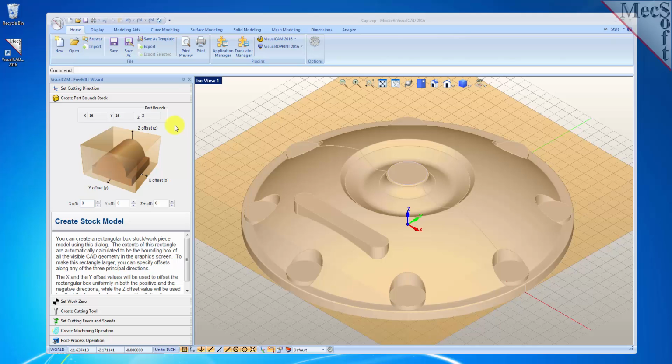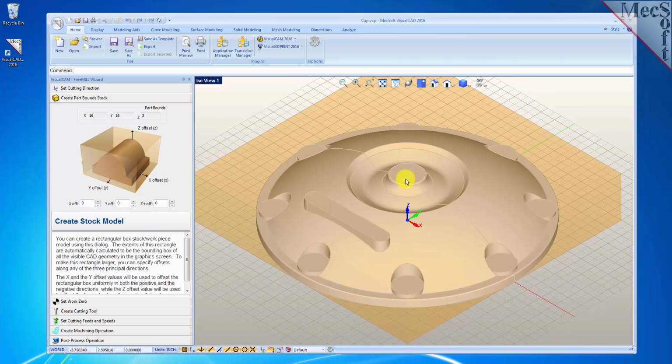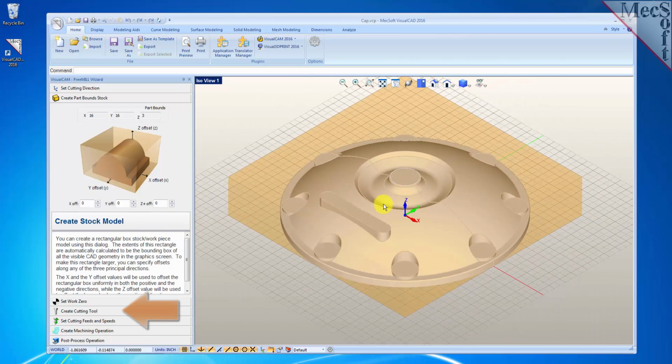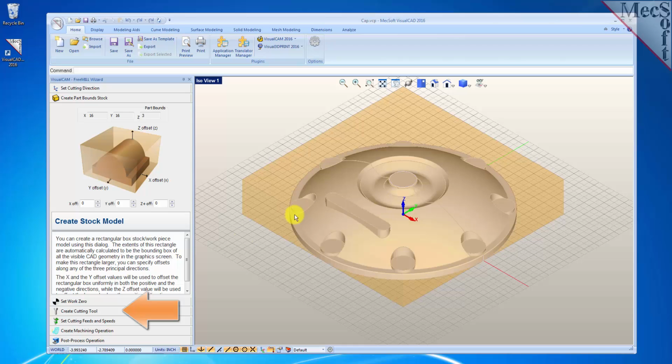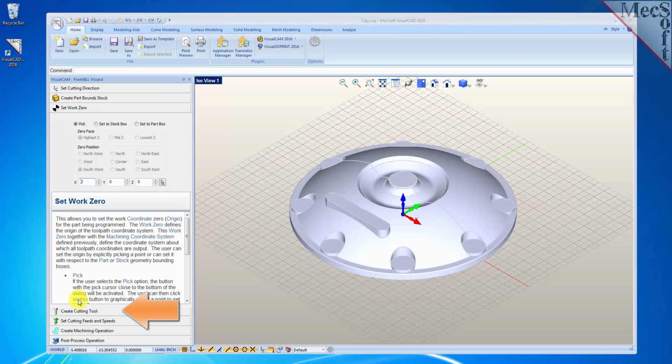In the fields below, you can change the stock dimensions if your actual stock mounted on the machine is larger than the part to be cut. With the stock defined, we can now move on to the next tab in the wizard called Set Work 0. This tab is used to define the program origin, referred to as the work 0.